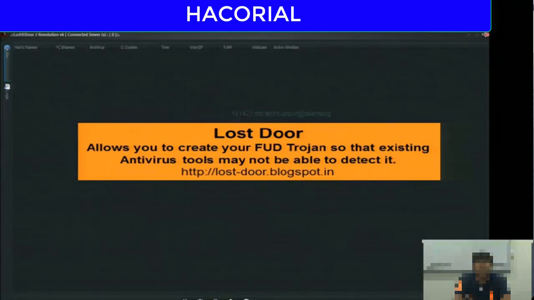Lost Door. It is available as a free download if you just do a Google search, or you can go to this website, lost-door.blogspot.in. They basically keep changing the website address, so if this website address doesn't work, please just do a Google search and you can download the latest version of Lost Door. So what exactly is Lost Door?